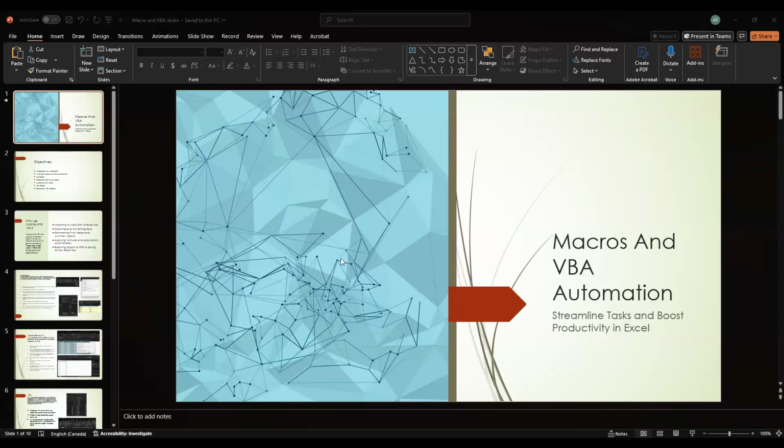All right. So my presentation is on macros and VBA automation. The objectives are introduction to automation, what are macros and VBA, use cases, recording and using macros, accessing the VBA editor, VBA basics, and an example of VBA coding. When using Excel for data analysis, a lot of the time we have to do tasks that are very repetitive. In order to save time on that, we can use automation. And for that, we use macros and VBA.